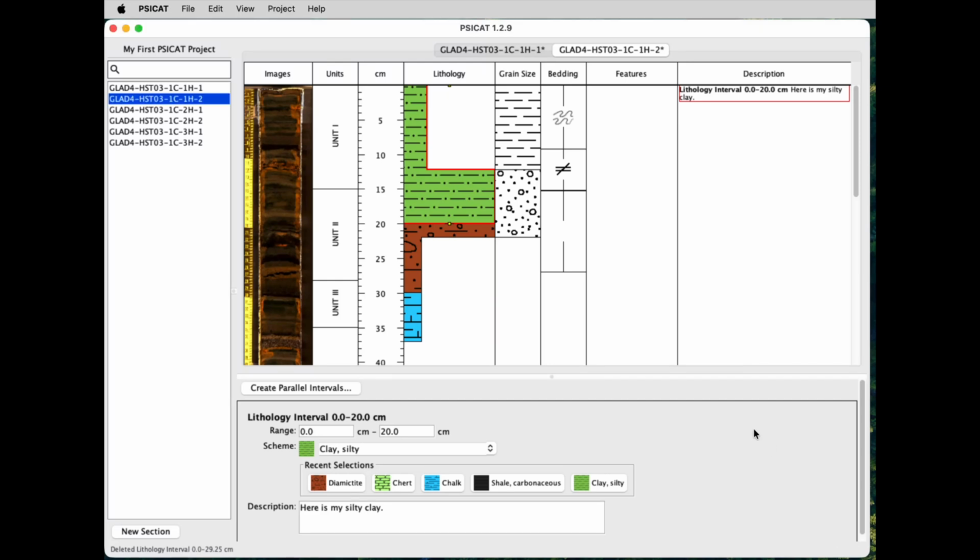Finally, we'll look at the features column. This column is less restrictive than the others. It does not require contiguity. Any number of features can be defined in the same or overlapping depth intervals. Unlike units, lithologies, grain sizes, and beddings, a feature does not need to be a depth interval. It can be defined at a point depth or a depth interval.